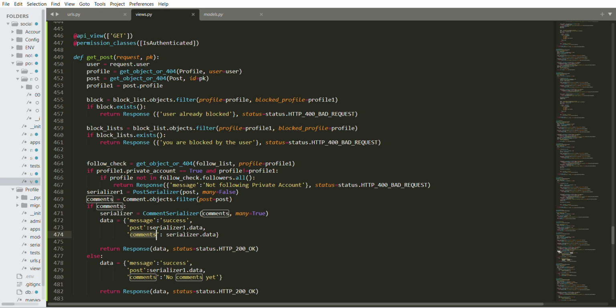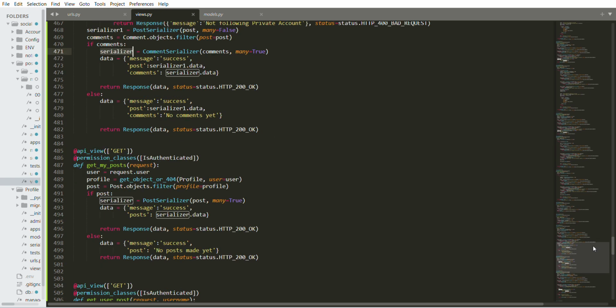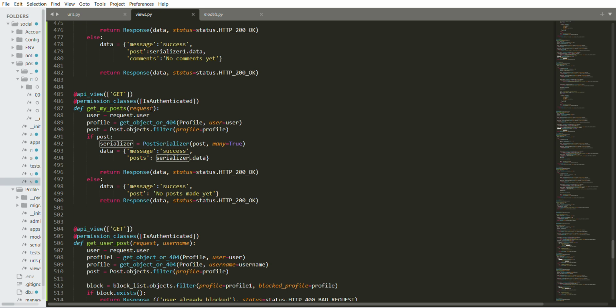That means this serializer here under it, that means okay, comments exist. Else if comment does not exist, just return the post and then return this body that okay, no comments yet, that there's no particular comments relating to this particular post. And then get my posts, basically just to filter the list of posts that has been created by the particular person that is logged in.